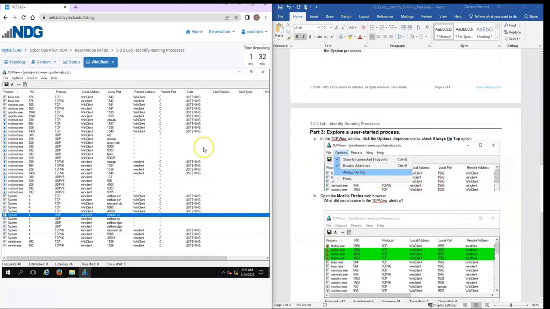Now it says come over here to options, and you see options right there, and it wants you to go down to always on top, and you can click on always on top. It says here in the TCP Viewer window, click the options drop down menu, click always on top, and that'll put it always on top. But we don't really want to do that now, but we're just giving you points.